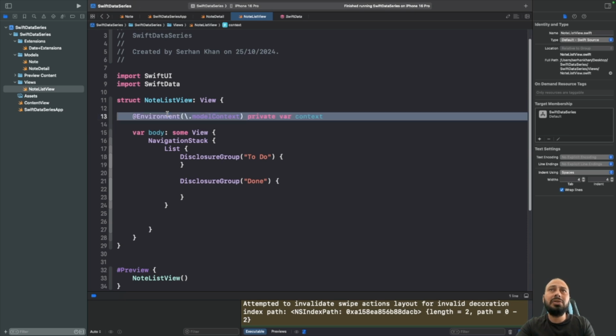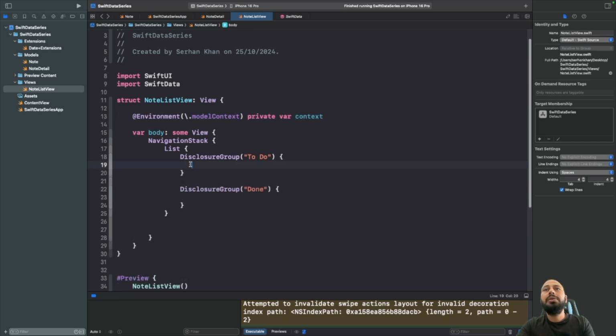Unfortunately, we cannot inject the model context currently within our view model if you are going to use an MVVM pattern, or TCA, or different patterns. And that's it for short information about our model context and container. Let's continue with creating our variables.